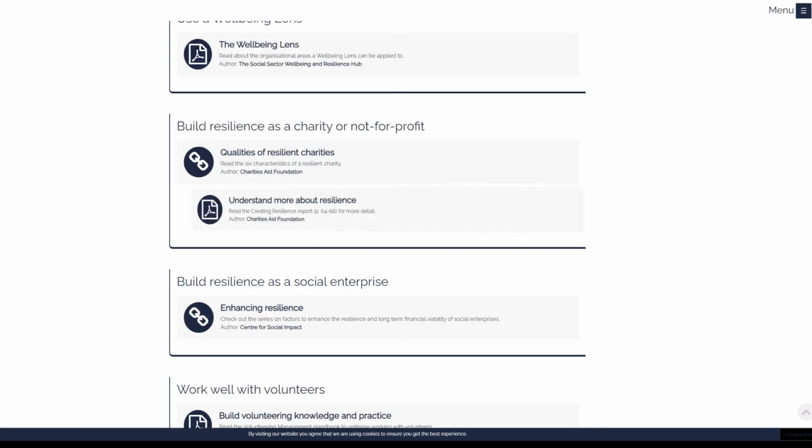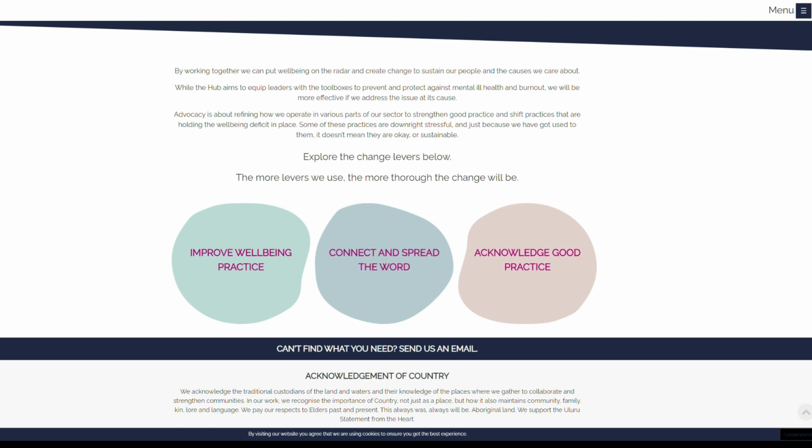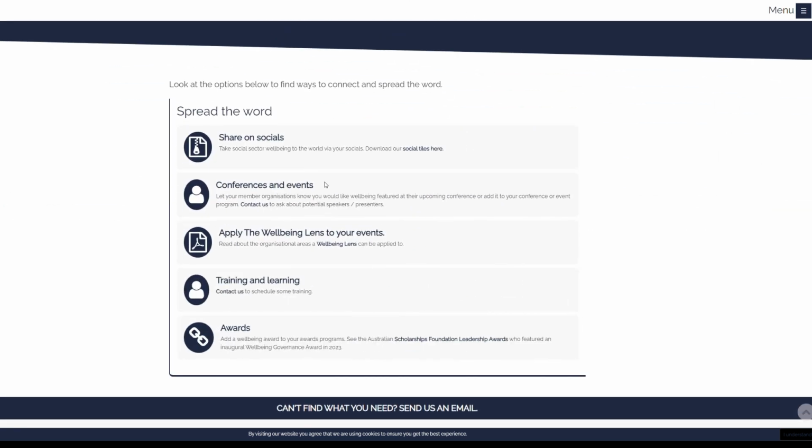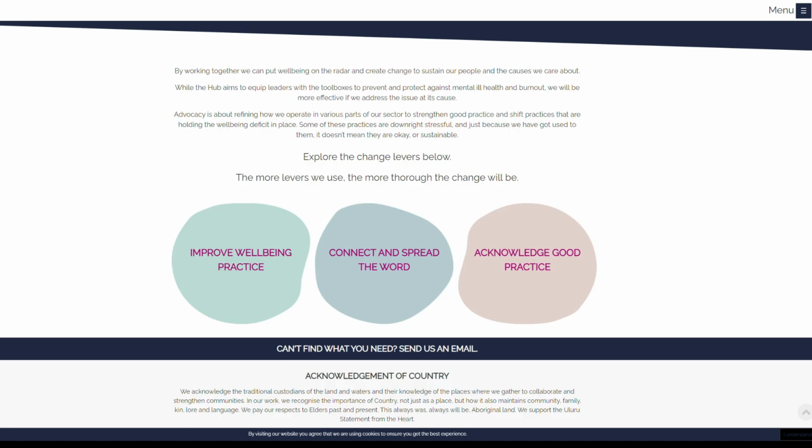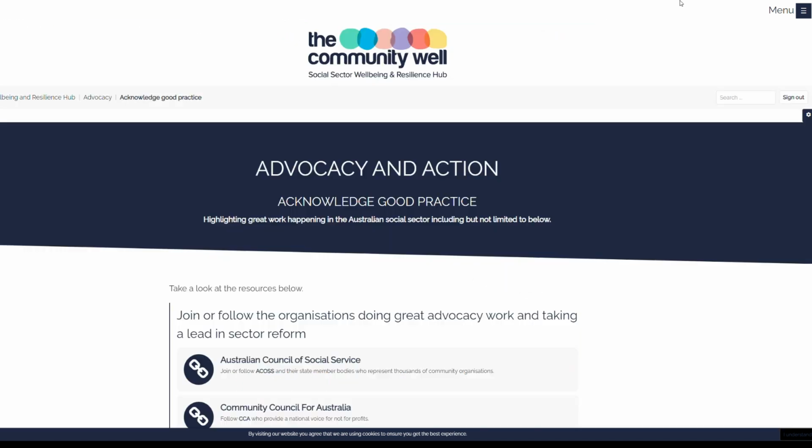The other 2 parts of advocacy are connecting and spreading the word via a number of comms resources, events, awards, etc., and acknowledging great practice where it exists.